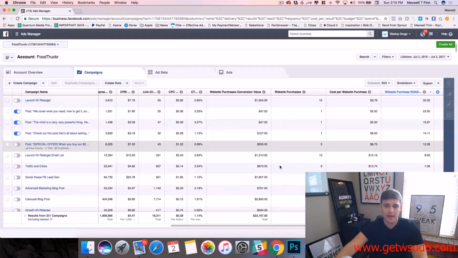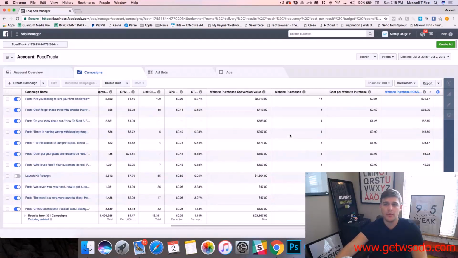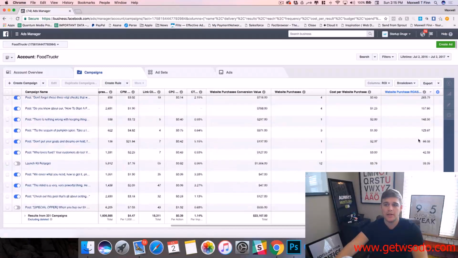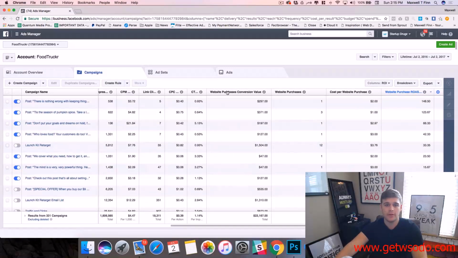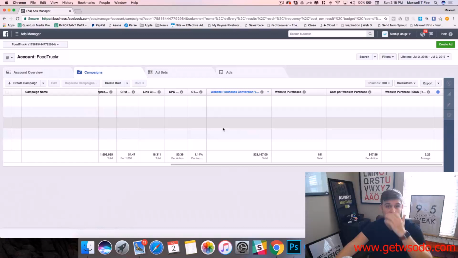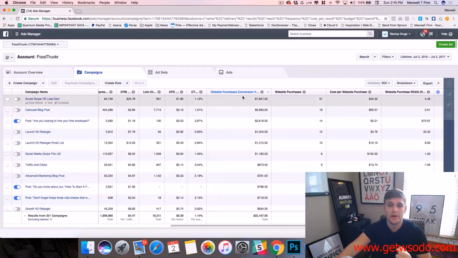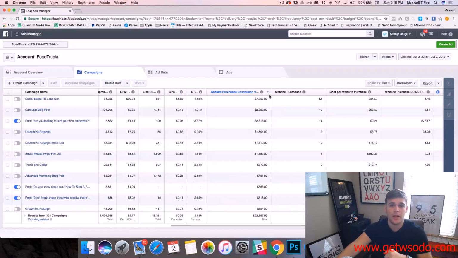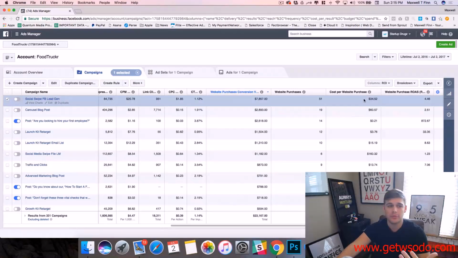So now let's hop into actually one of these campaigns. And before we do that, I'll show you, you can easily filter by any of these. So if I want to see which campaign had the highest purchase conversion value total, I can click up here, and now it's going to show me, okay, the social media Facebook lead gen campaign drove $7,800, 51 unique purchases, $34 per purchase, and about 4.5x return on ad spend. So let's hop in here and we'll take a look at some things.